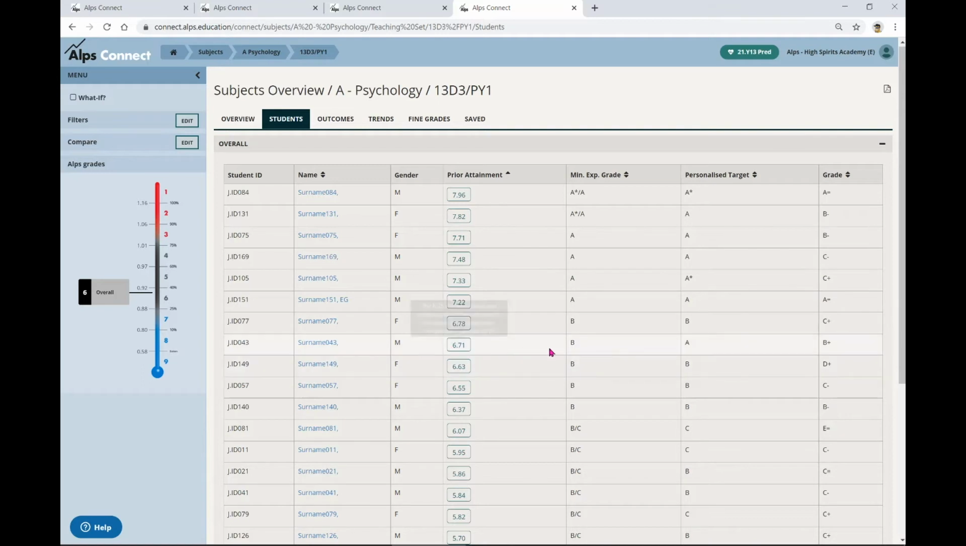Where are the deficiencies? If I look down here, these are predictions. Remember, you can put fine grades in, so a B plus means it's a high B. The minimum expected grade in ALPS terms, based on the average GCSE score, is a B. The teacher felt that the student could be aiming for an A, and so set them a higher personalised target. And what they're saying there is they're not far off of that.